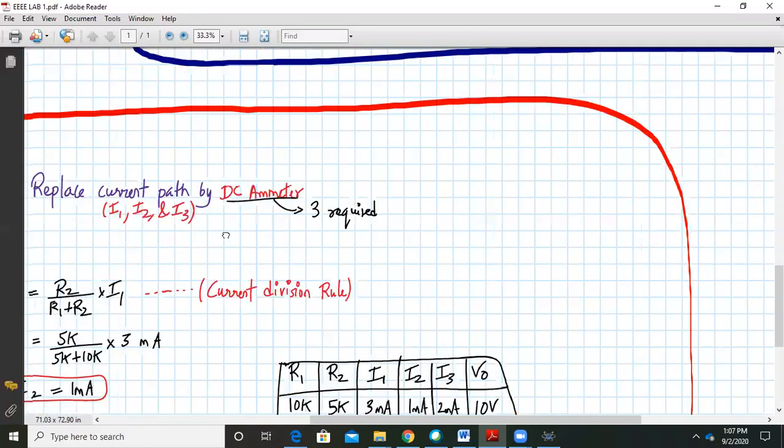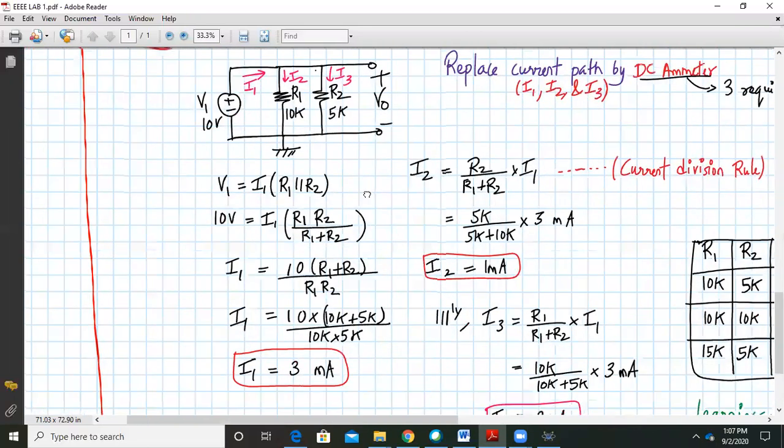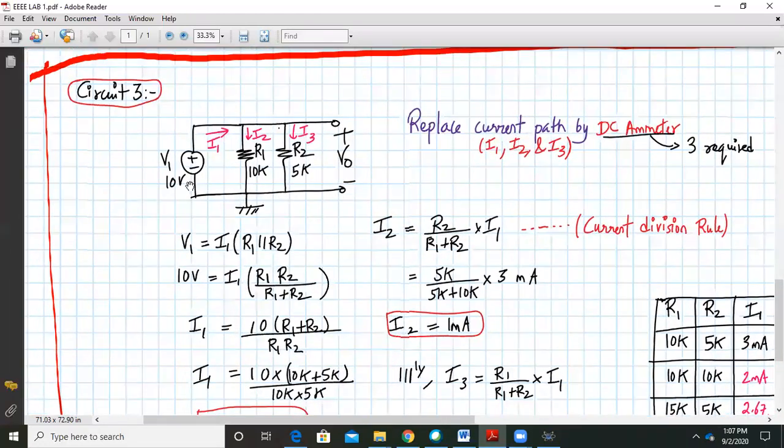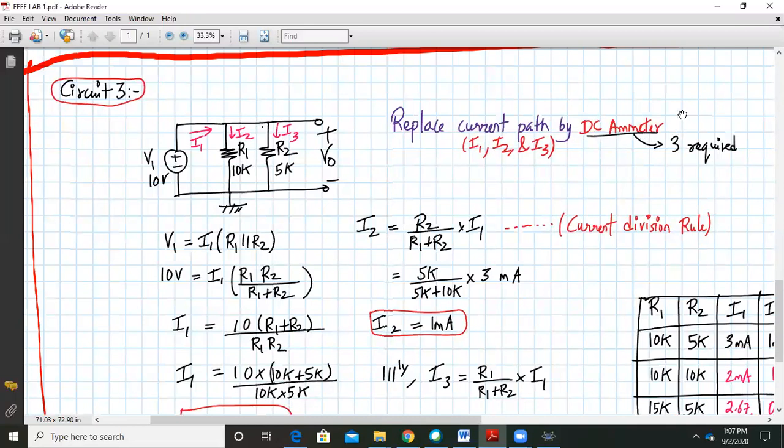Now let's get back to the third thing. This is an exercise for you all to do. This is my circuit, my parallel circuit basically. This is my voltage source V1 of 10 volts, and my two resistors R1 and R2. Here my current will split up. My main current is I1, and it will get split up into two parts, I2 and I3. I can replace the current parts by DC ammeters, so basically three will be required: one for I1, one for I2, and one for I3. So you have to do it on your own.